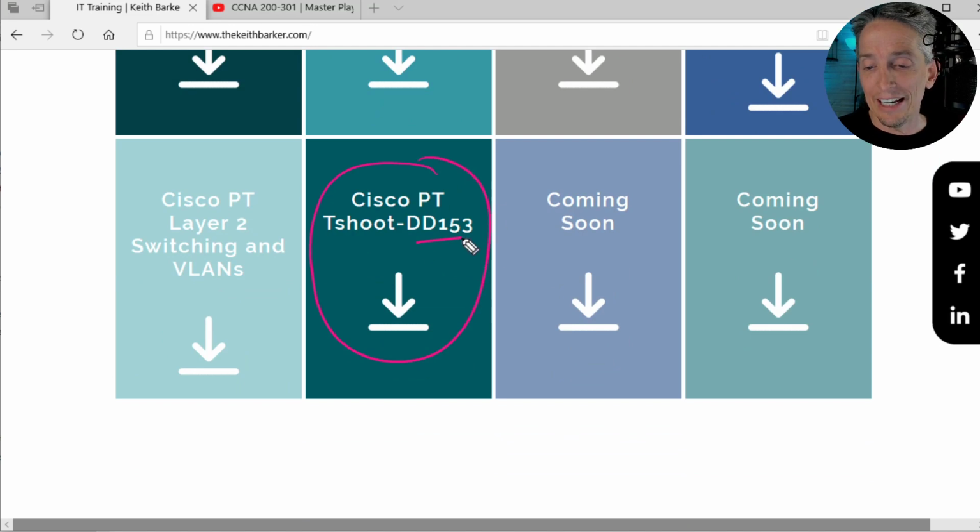Again, this is the handle for Dan, DD153 on my Discord server. And he sent it to me. I zipped it up and put it up here on this website. So if you want to troubleshoot this Packet Tracer lab before you see me do the walkthrough or my attempt to solve it, you can download it right here.